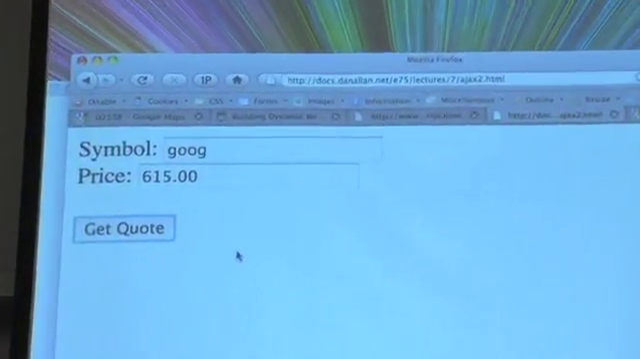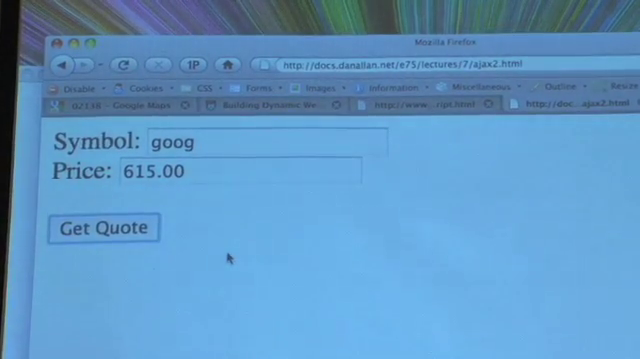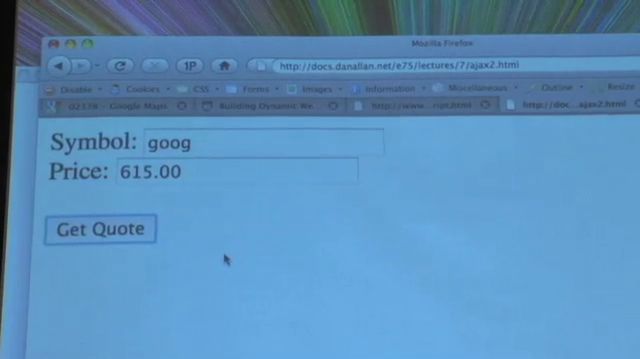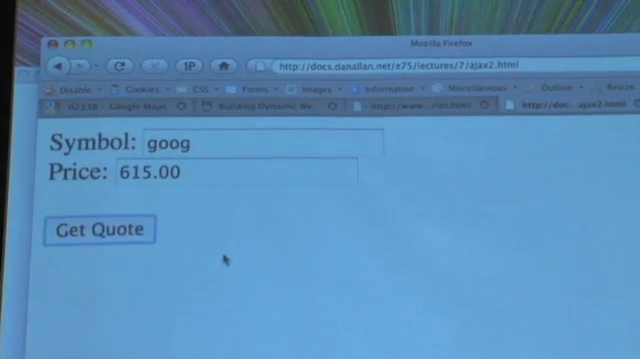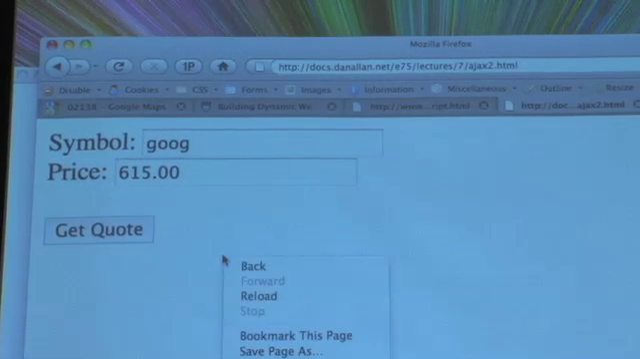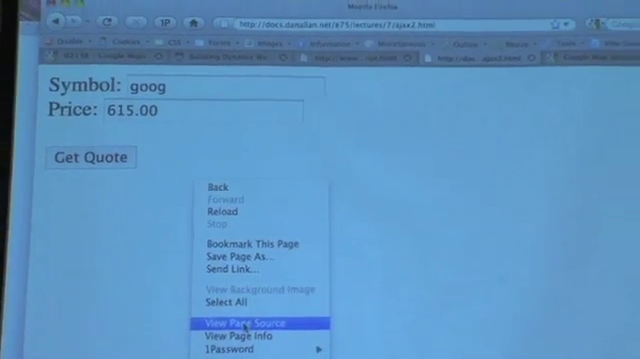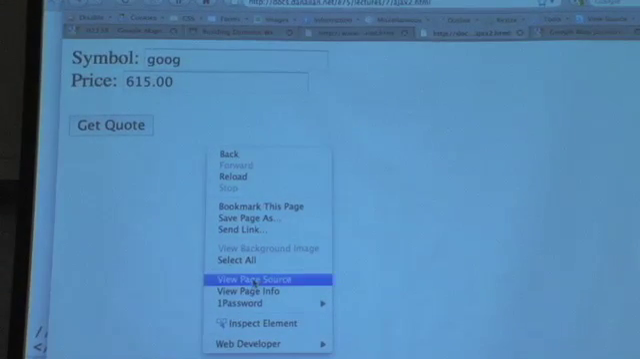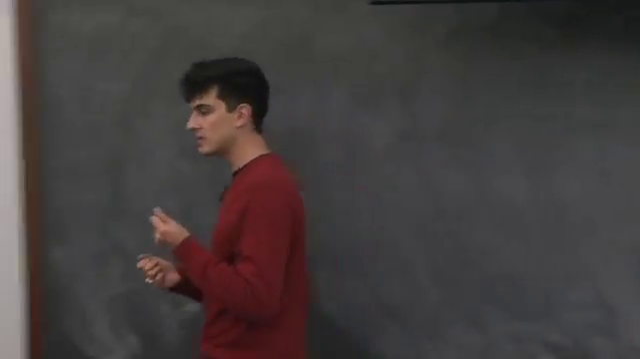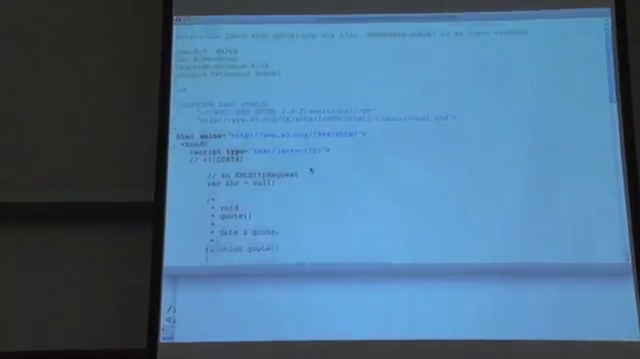So in this case, I'll type in a symbol, hit get quote, and you'll see that now, instead of an alert box, this data is being inserted into another form field. So how does this work? Well, we can imagine that the quote function in JavaScript is largely the same as what we saw before, but what is probably different is the handler function. When this handler function receives the data back, it probably is doing something a little bit different from what we saw in Ajax 1. So if we look at the source, this is exactly what we see.